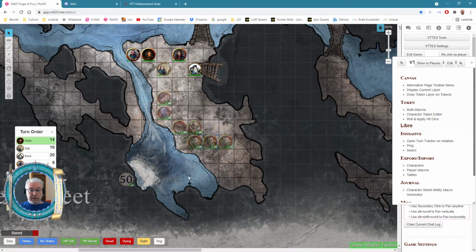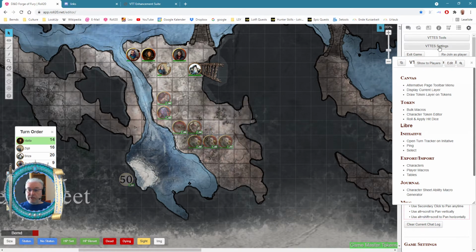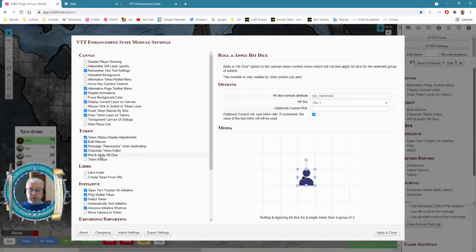So it's easy without writing a macro. The macro is embedded in the VTT Enhancement Suite. You can select all these and say not bulk macro but hit dice. And there's one thing you have to do to use this, because people are using different bars. Some are using bar 1, 2 or 3 for the hit points, and you just have to configure here which bar you are using.